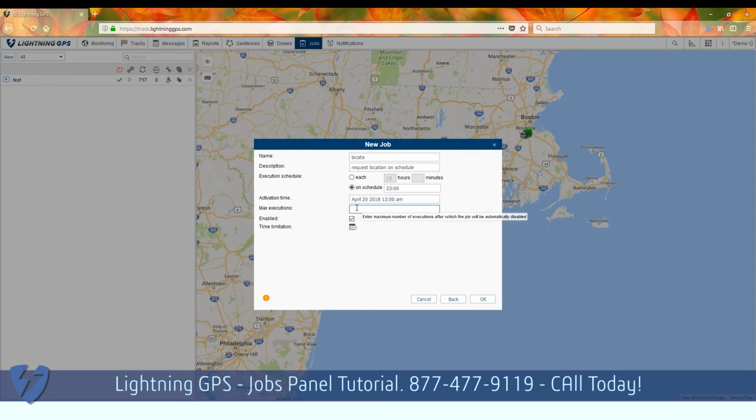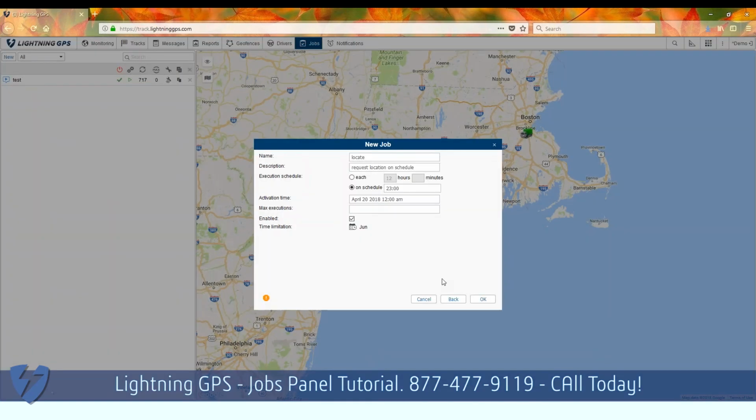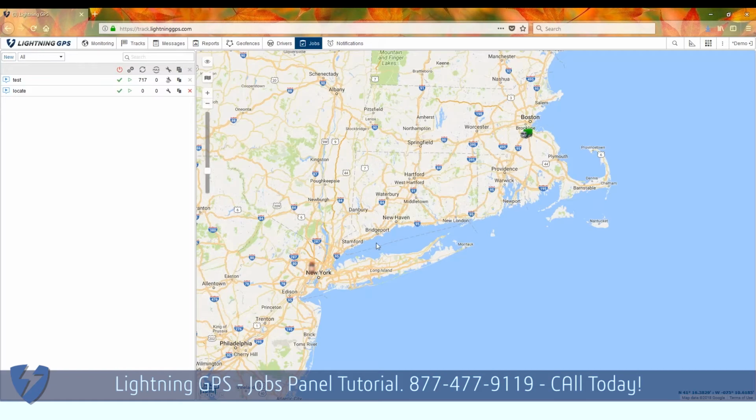You can leave this blank. This is telling me that I can enter the number of times I want this executed before it disables it automatically. And then I can do a time limitation. And then I can click OK. So it'll send that request to the device on that schedule until June. We'll do another one.